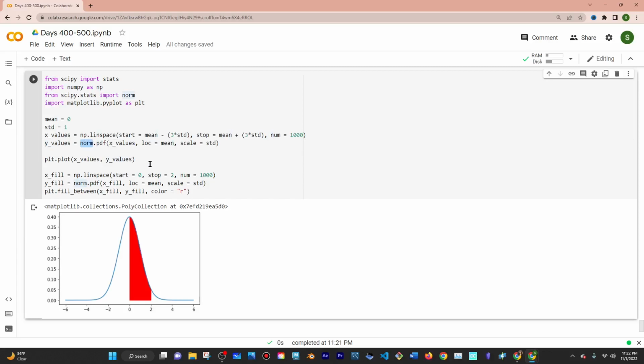Now, norm is the equivalent to your normal function in your calculator. So in your calculator, there's normal CDF, normal PDF. So for me, I did normal PDF because I'm trying to find the probability density function of each of the numbers in the x values, because the x values is just an array. So I'm passing in this array of x values and I'm telling it, okay, I need you to find the normal probability density of each of these x values, right?